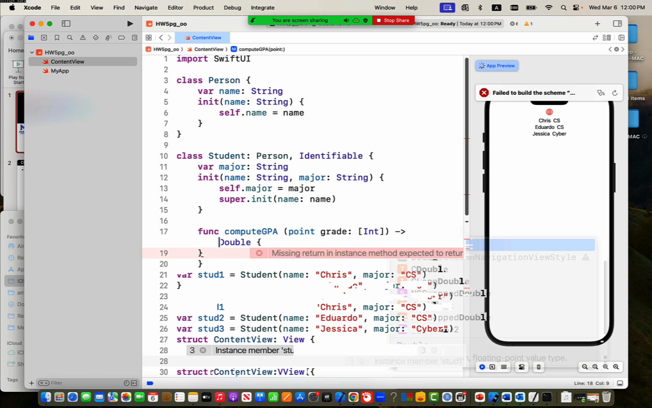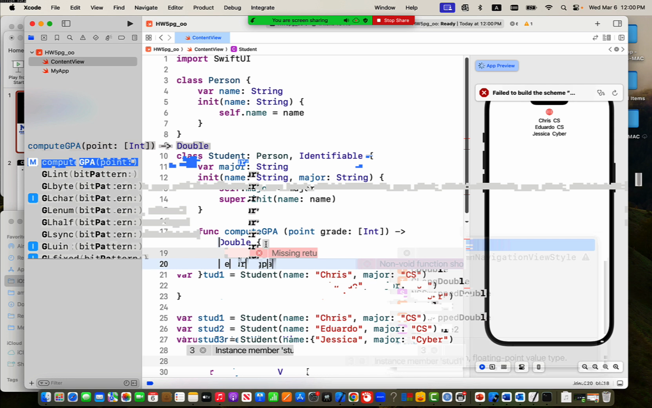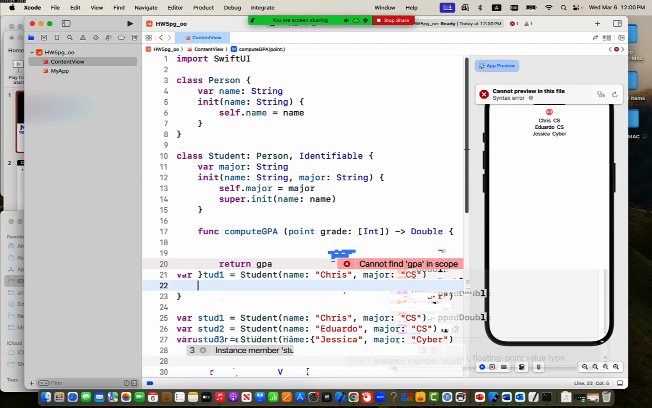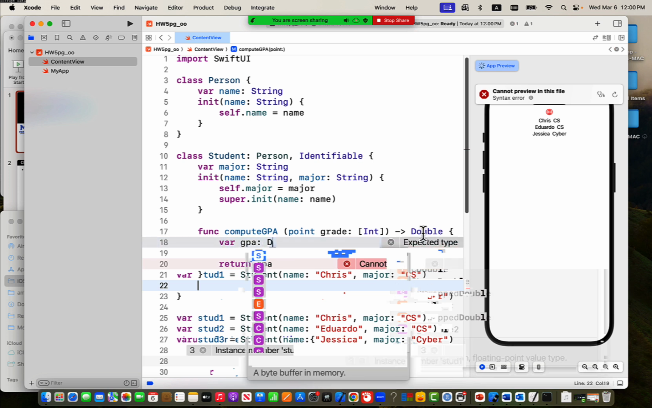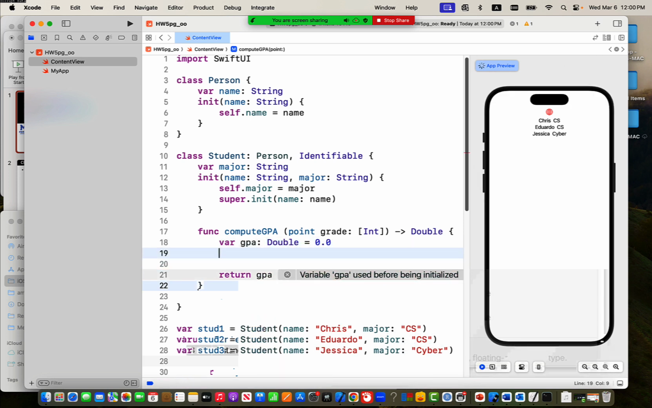Then I need to compute here. Missing return. Sorry, I need to return GPA. Of course, GPA is not defined, so I need a variable GPA. The type of GPA is double, because I said double here, and initially that is 0.0. And then we need to compute it. How can we compute GPA? Total points divided by the quantity, right?